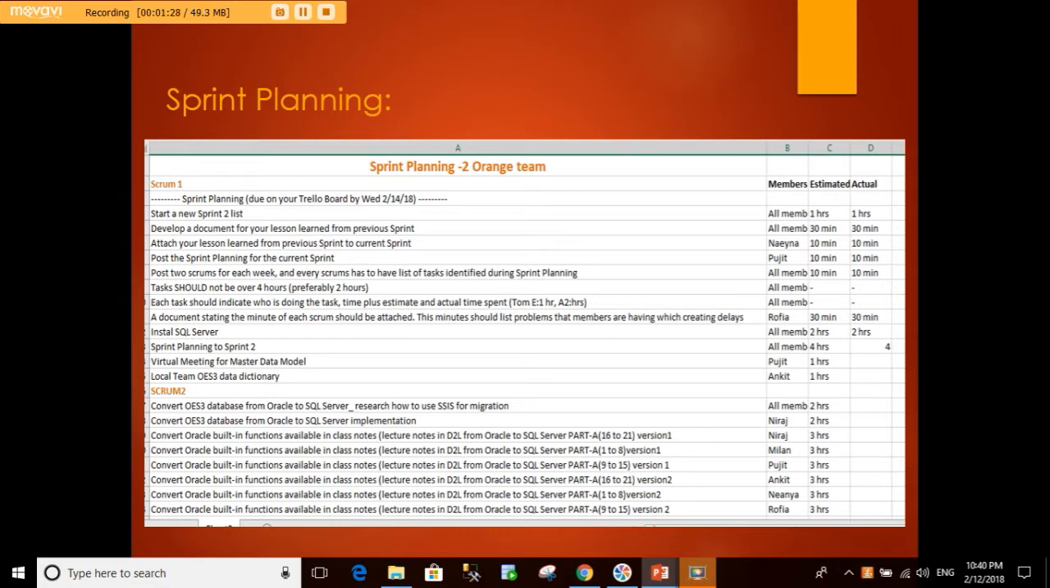Individuals picked the created tasks based on their interest and capacity. The tasks were given the estimated hours, which were entered during the planning, and the actual hours left blank to be filled once the task is completed.